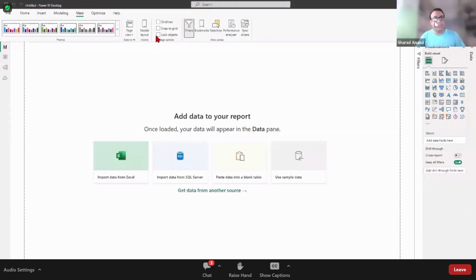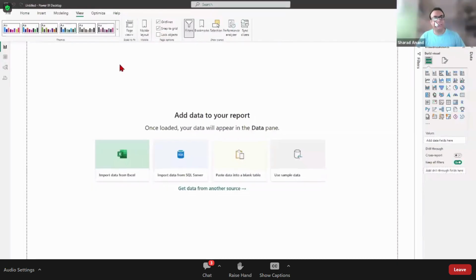In the show pane, in the page options, please ensure you got these three buttons. Everybody see these three buttons here: grid lines, snap to grid, lock objects. Everybody have these three buttons in page options, and you see all of them are unchecked, right? Yes, all of them are unchecked. Make sure you check both of these, grid lines and snap to grid. Please ensure they are checked. And when they are checked, just type in C in the chat that you have checked both of them, grid lines and snap to grid.